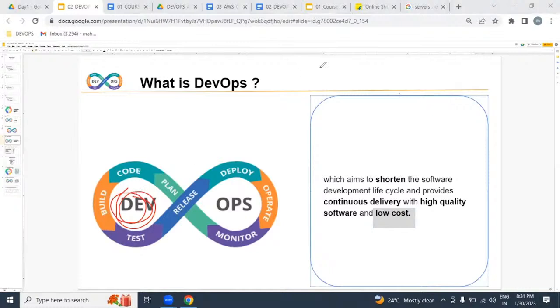But this entire process, we are going to automate. This automation process is what we call the DevOps process. After successfully writing the lines of code, we deploy that code on the production server with an automated process. With an automated process, within the shortest time, with high quality, with low cost, that is the DevOps process. I hope you all understand this point very clearly. What is DevOps?